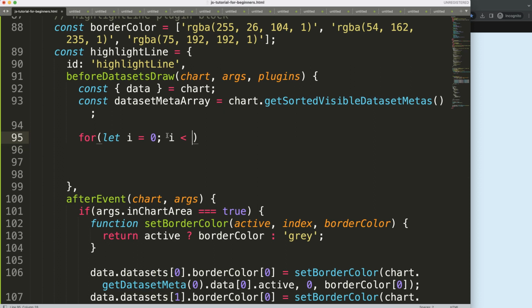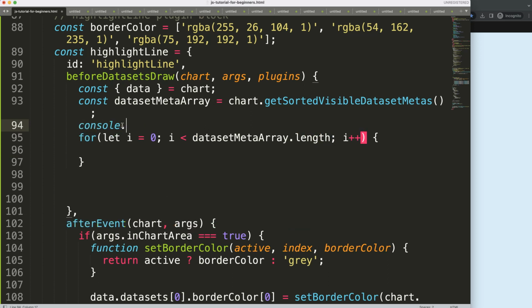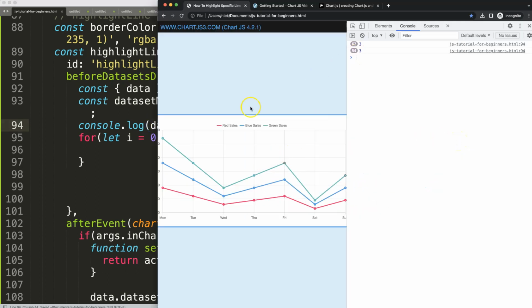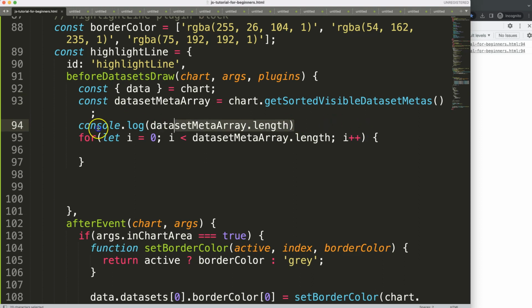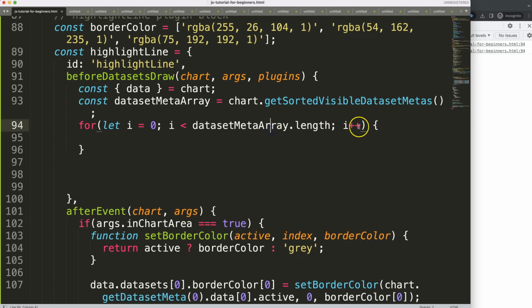So I'm going to loop through the I as long as how many data points we have. We can even use the data meta array here. Is that really correct? Yeah, we can use the length, because this should give us the right amount. Let's say I++, and just to be sure, console log, am I correct in my statement? I save this, refresh, open up, there you are. We get number 3, because there are 3 data sets right now active. So this is nice.